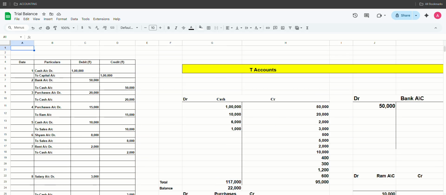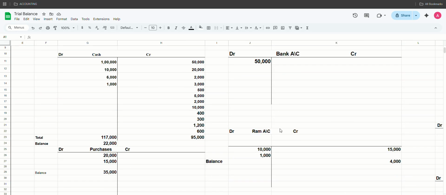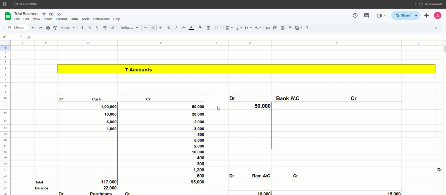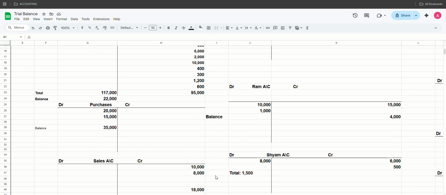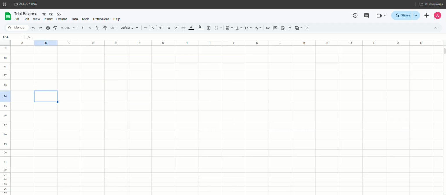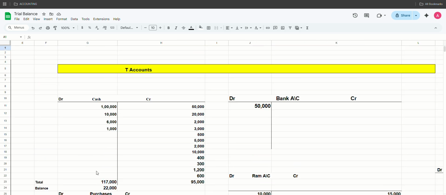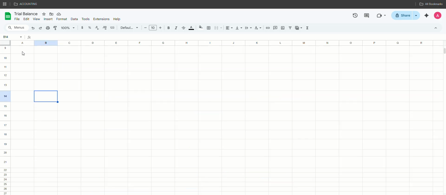So what I'm going to do, in a recent video I made some mistake in the T account. So I have fixed it already. Okay, so now I'm going to add all the entries in my trial balance, all the balances of each account in the trial balance. So first I'm going to maintain the format of the trial balance.